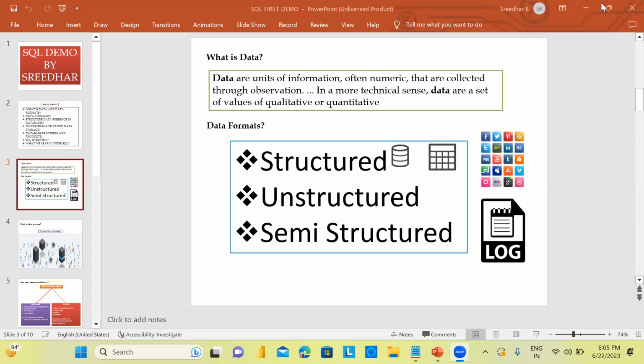First of all, to know what is meant by data. Data is nothing but information, a collection of information, either in a numerical format, a character format, an image format, or different types of formats. We can store or collect the information. That is what we call data.